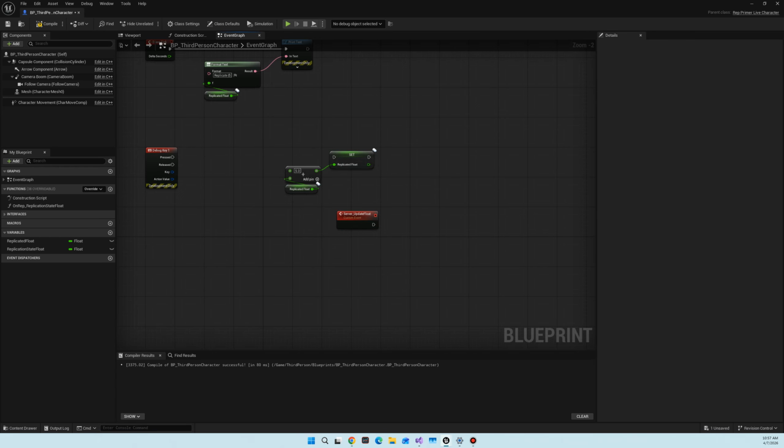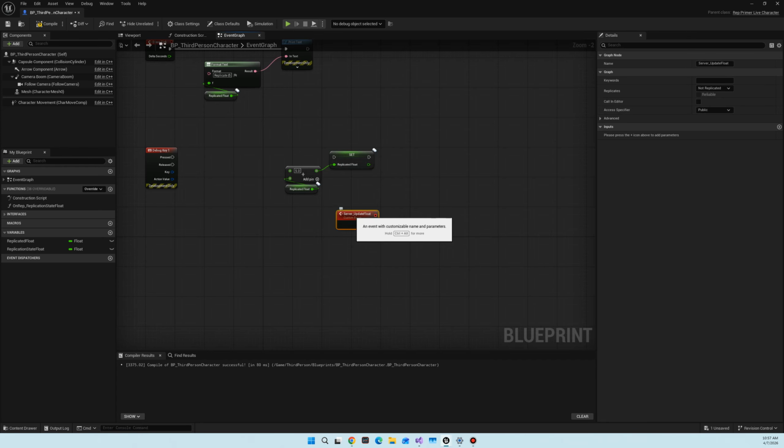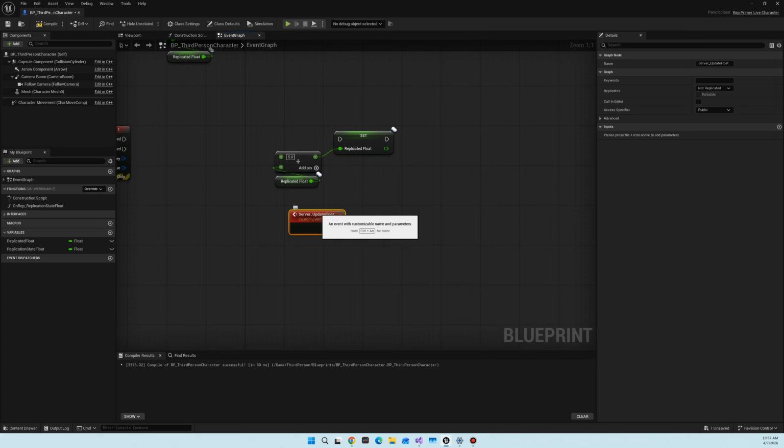There's a lot of different ways to do it. Some people like to put an underscore there. Some people will just keep it all as one word. But usually we like to put server, that way we know that this is a server function or a server event.